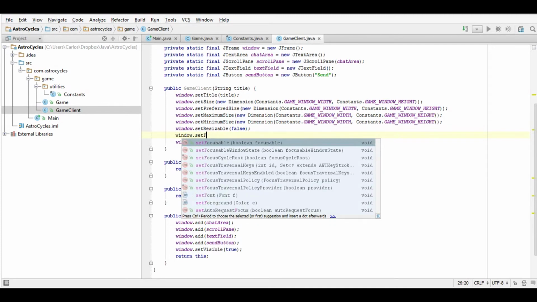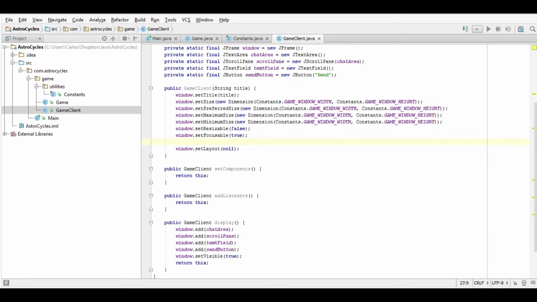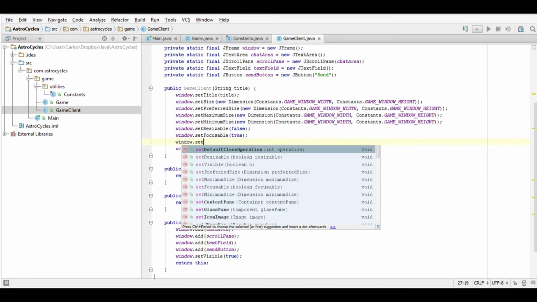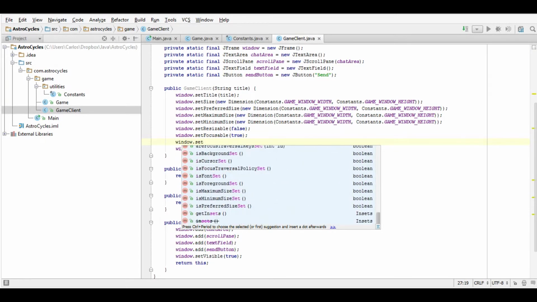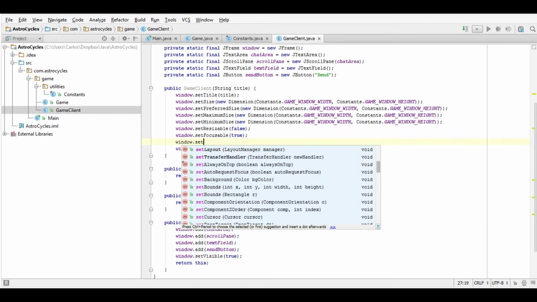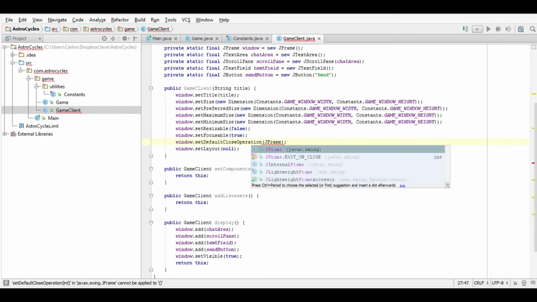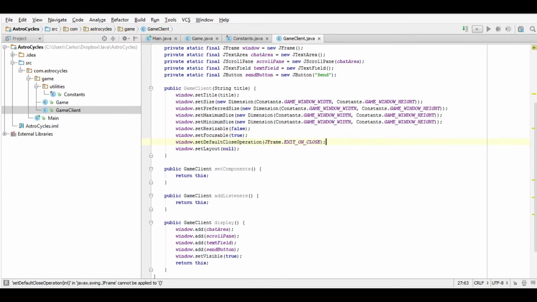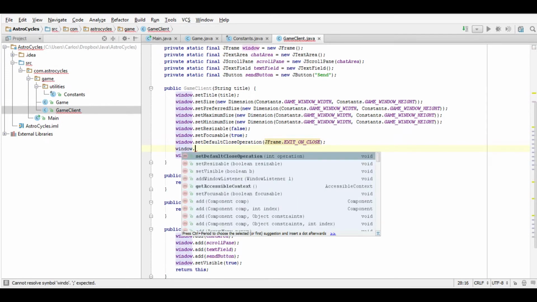Alright, window.setFocusable. That means it's gonna be focus onto the game or window frame. Another one's window.set, what is it? Set, I forgot that name. Set default close operation. Yes, we need this. This is in order for the window to close. If you don't add that, that means pressing the X button will not work, I think. I never tried it. I always add that. What I've been told to do.